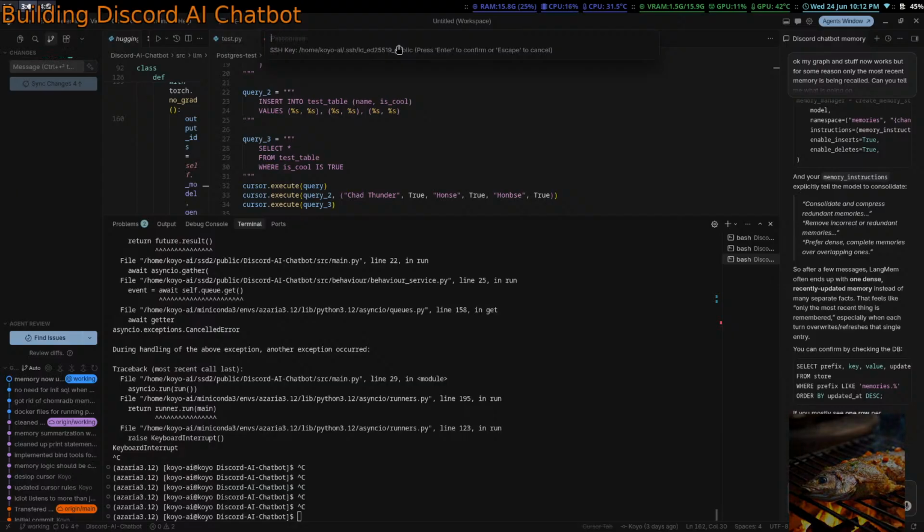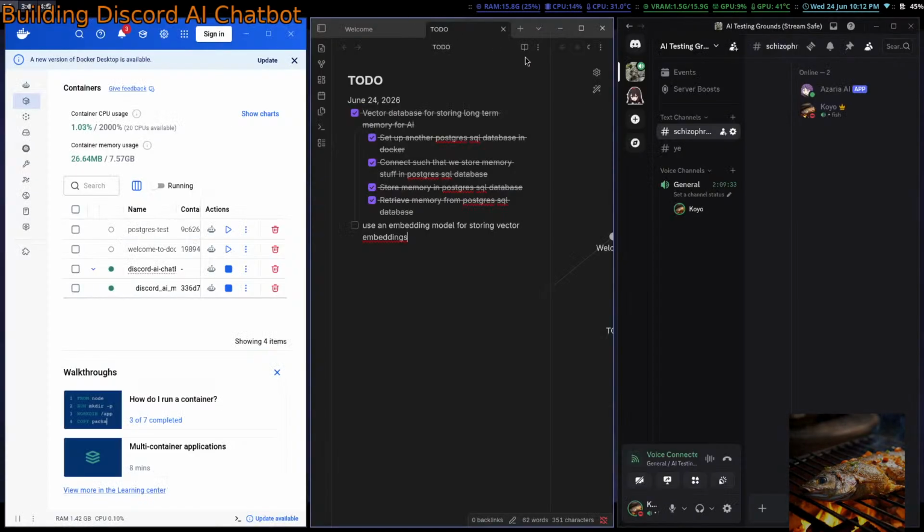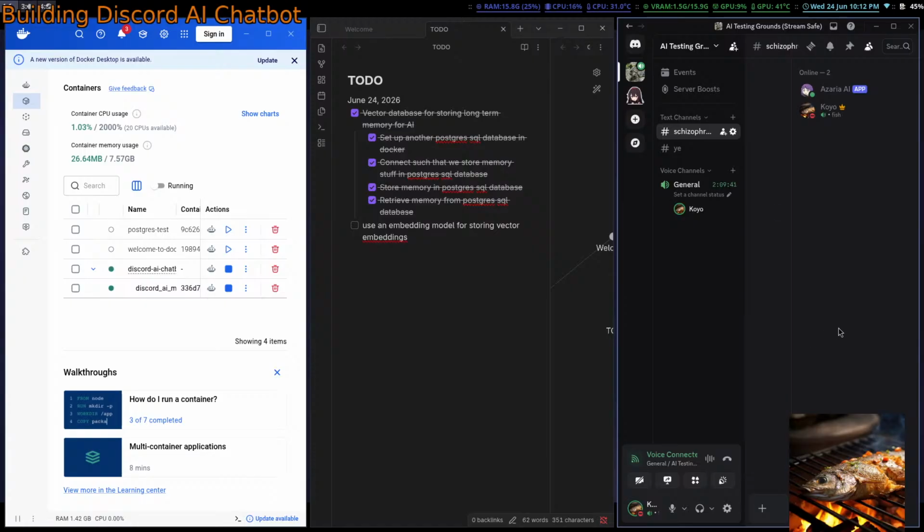Wait, what's my SSH key password? I forgot. Hold up, let me check right quick. Okay, does it work? Please sync. Wait. Am I just dumb? Okay, there we go. Finally worked. It took a couple of tries.